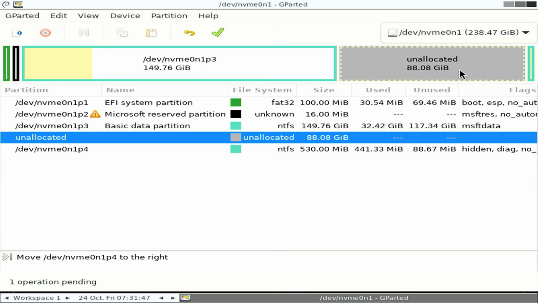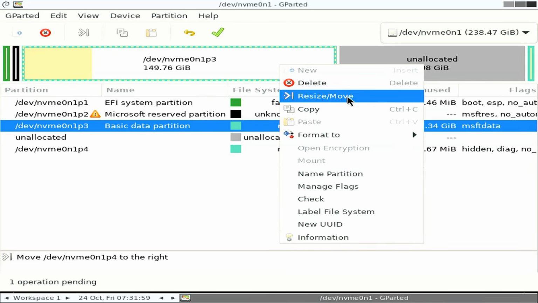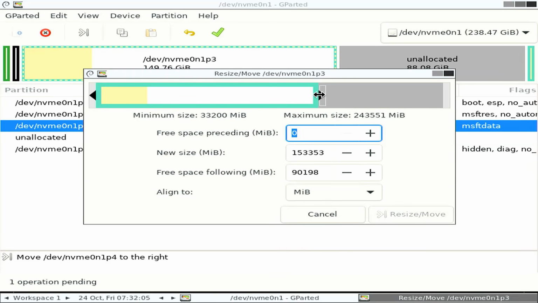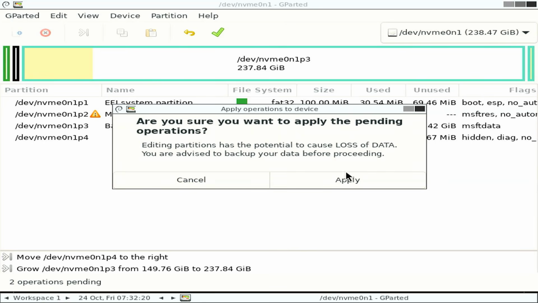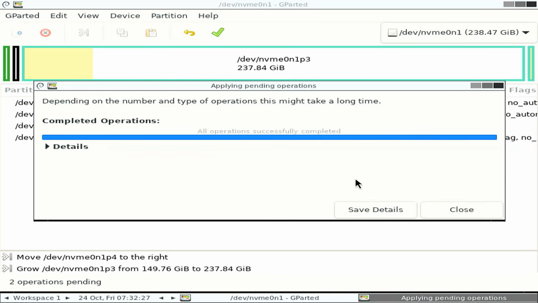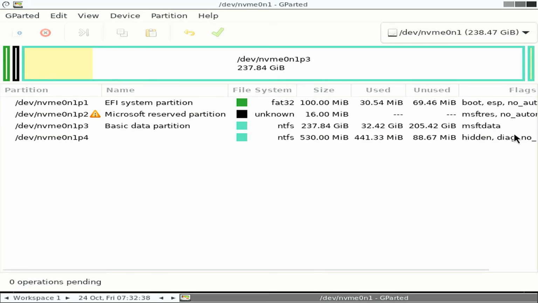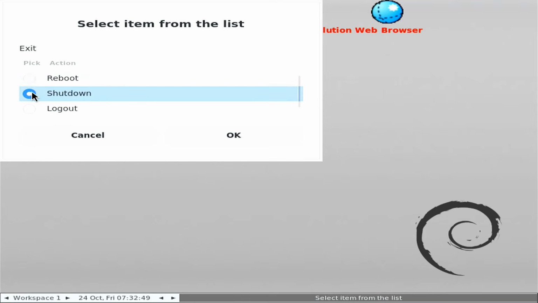Now the unallocated space appears directly next to your C drive. Next, right-click on your C drive and select Resize or Move. Now drag its right border to fill up the available unallocated space. Click OK. After that, click the green checkmark at the top to apply the changes. Gparted will now move and resize your partitions. Once the process is complete, close Gparted. Click on Exit. Then click on the Shutdown option and remove your USB drive. After that, restart your computer normally and let it boot back into Windows.